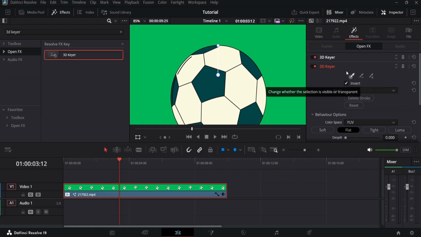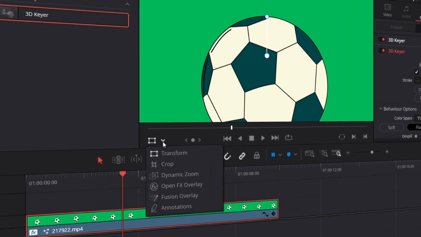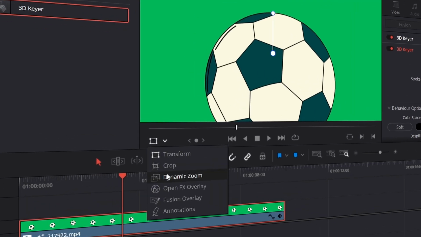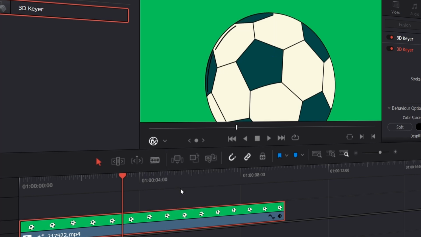But before that, what we are going to do, we are going to come over to the bottom left corner of our viewer section, and you can see over here this transform. If you click on this drop down, you are going to see different options like crop, dynamic zoom, OpenFX overlay, fusion overlay, and annotations, all these things. So you can come over to this OpenFX overlay.